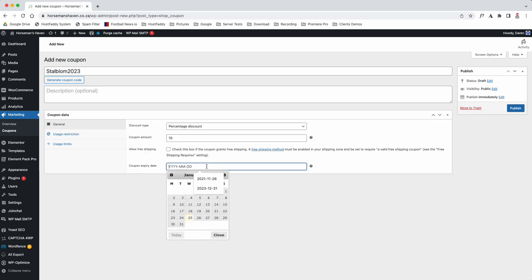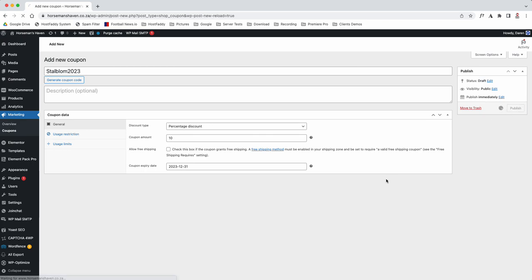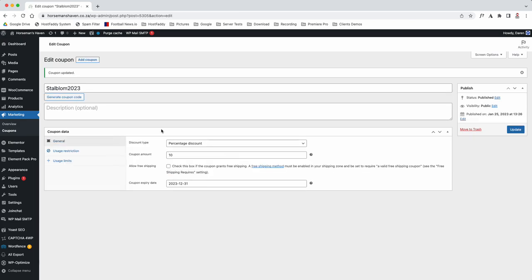What I would advise is to give it an expiry date, because we've put this date in here so we can keep record of it. What we do is we just simply go to the end of the year and click 31. There it is there. Then we're going to go publish. Then the page will refresh. There we are. So now that is created.